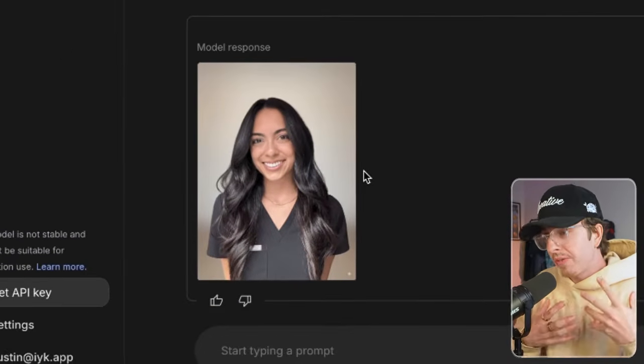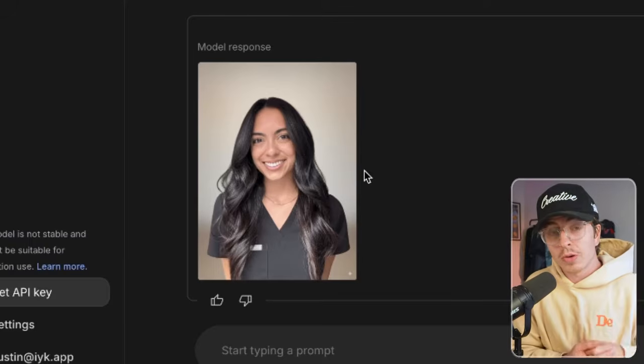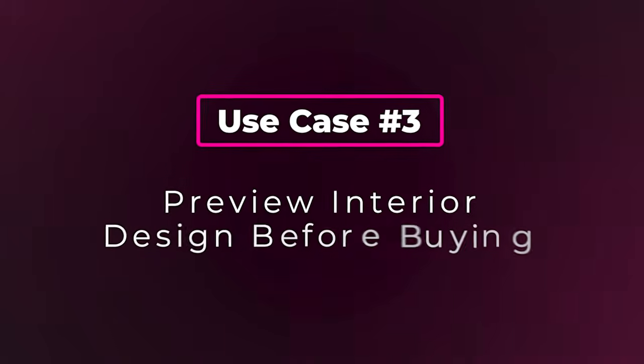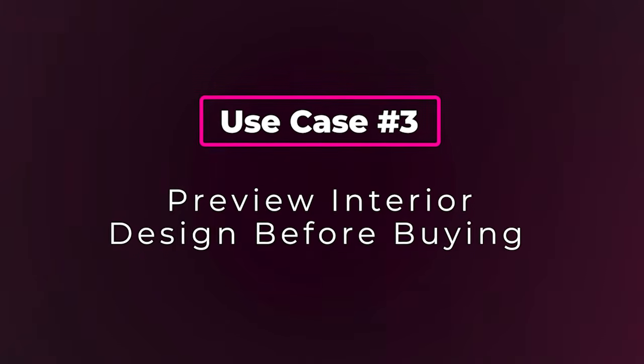And just like that, a photo was created that she can then put on her website, LinkedIn, and it took seconds. The massive game changer here is that the person doesn't look different at all when doing this. This is something that before Banana was essentially impossible. Use case number 3 is you can preview interior design before doing anything.